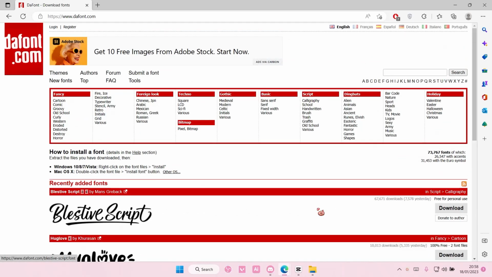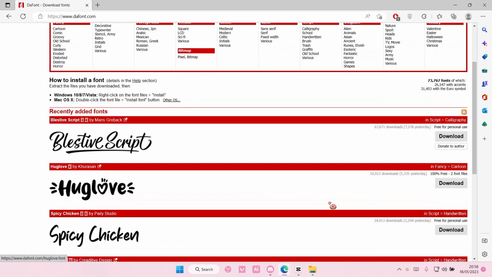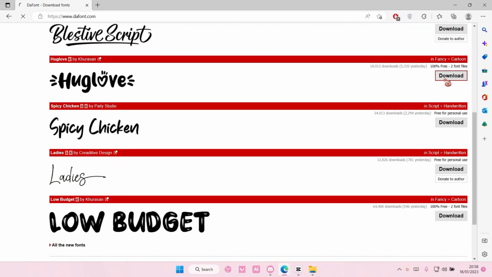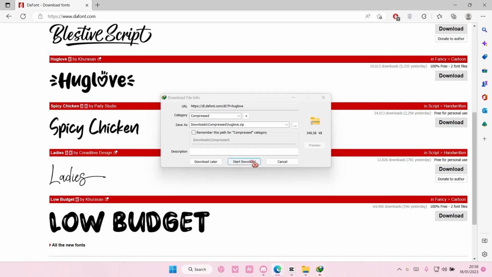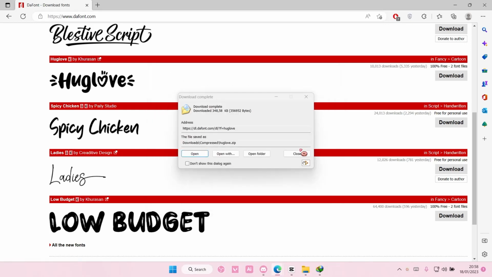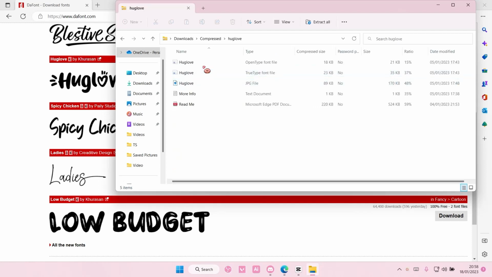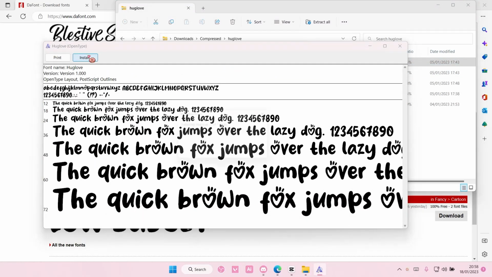In this video I'll be showing you guys how you can import fonts into CapCut PC. So I'm just going to select this random font and I'm just going to select download, and I'm going to start my download and I'm going to open the folder. Then I'm going to select it, and you are going to just select either this one or this one. I'm just going to select this one and I'm going to select install.